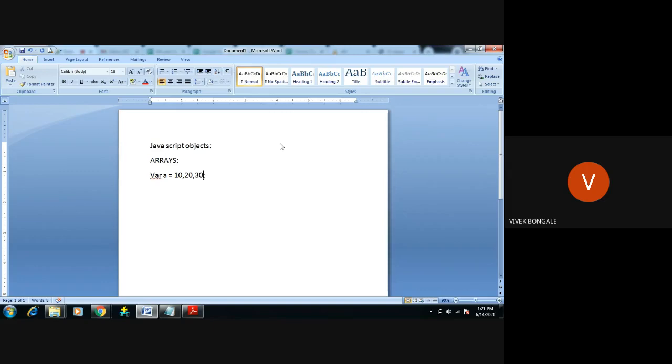So these arrays are basically used to store values in the same variable. So how to create an array? As I said earlier, everything is considered as what here? An object. So to create an array, again we have to use the keyword new, followed with the array name.